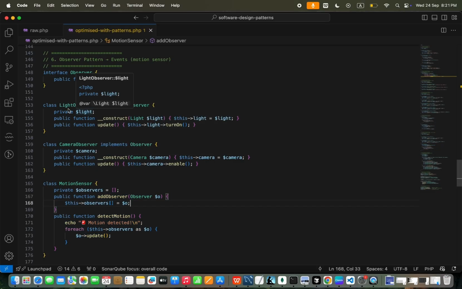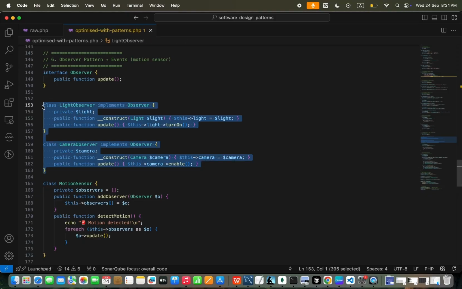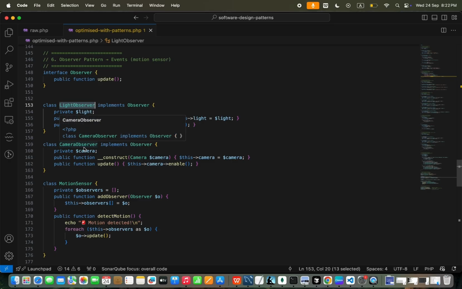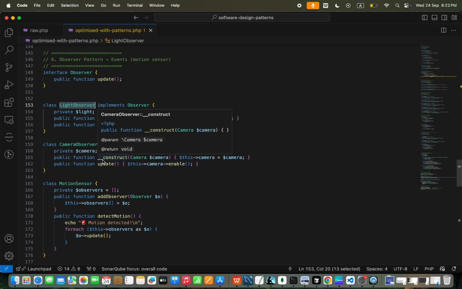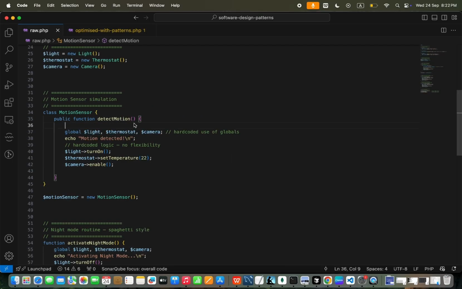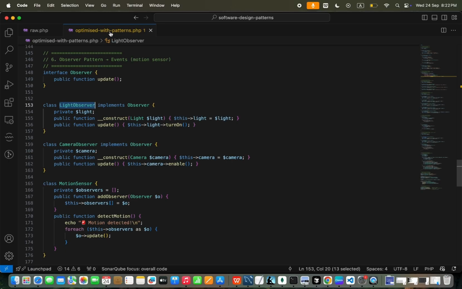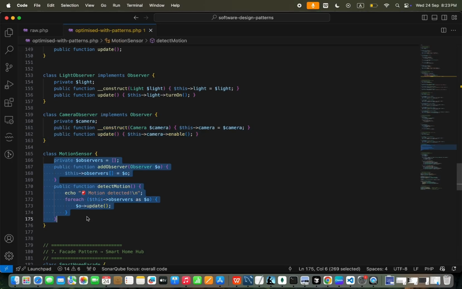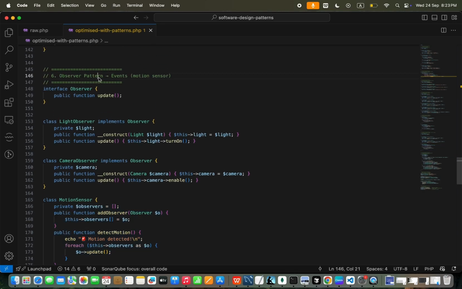That message, or you can say event, will be caught and acted upon by the observers that are listening to that. So examples are a light observer, where you want to turn on the lights, then a camera, where you want to enable the camera, or maybe you can send a notification to the phone, so that becomes an observer as well. In the motion sensor raw implementation, we had all the objects hard coded, but as you can see, now the motion sensor is very elegant, and even if you add a lot of observers in the system, you need not make any change in the implementation of the motion sensor. So that is how the observer pattern is saving us.